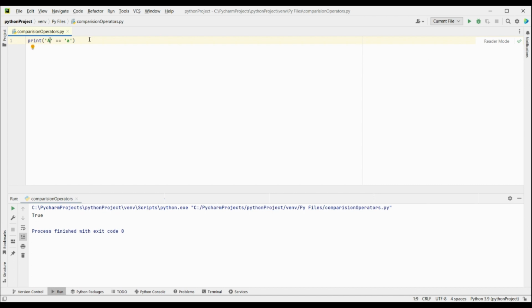Next, changing the lowercase to uppercase A and testing again. This time it returns false as all capital letters are smaller than the lowercase letters.